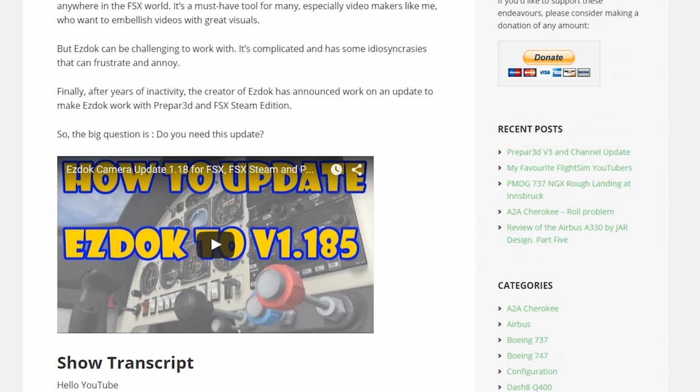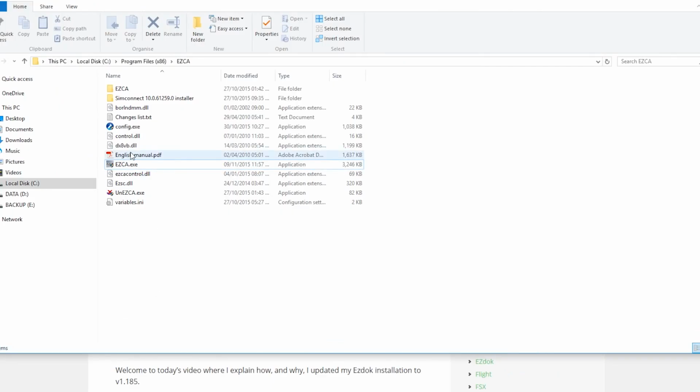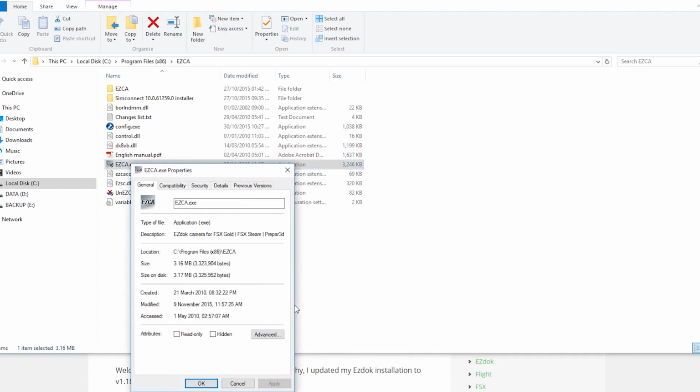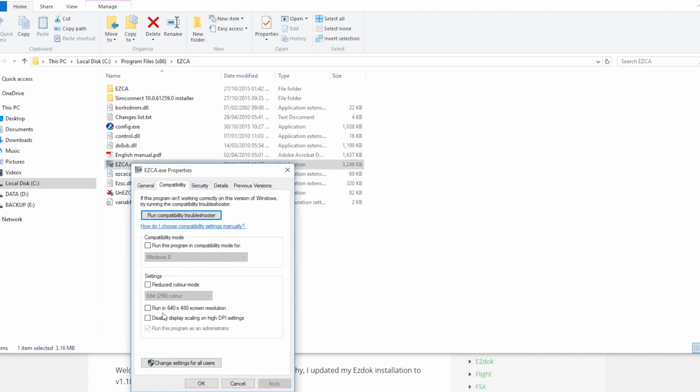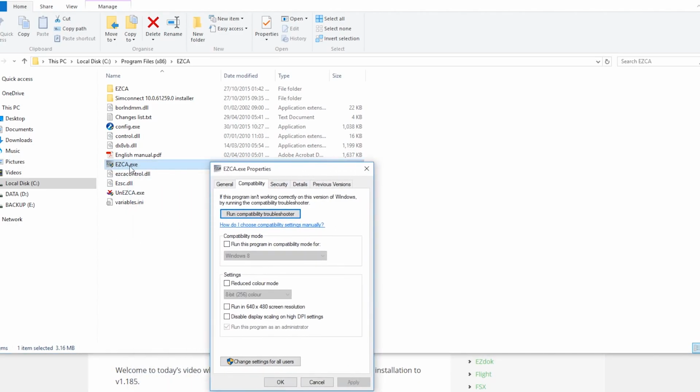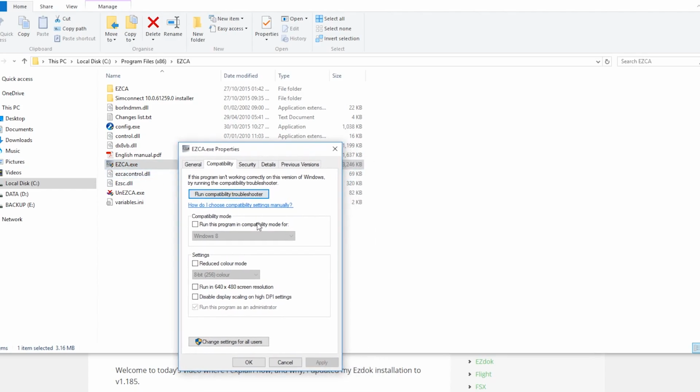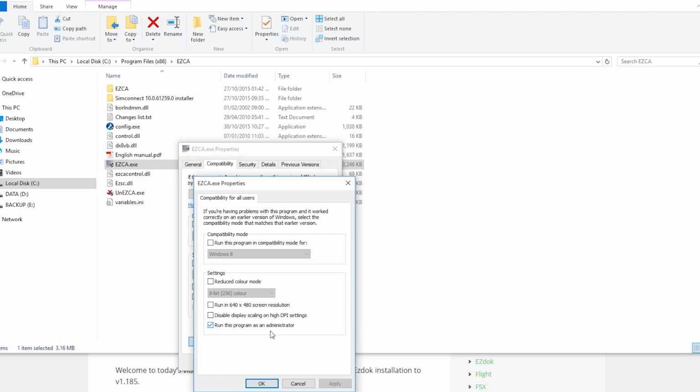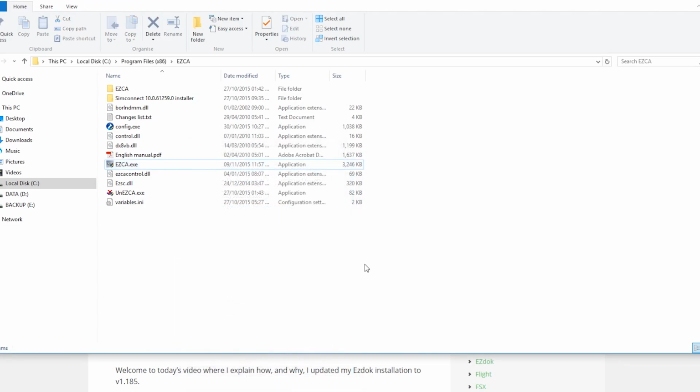And the other little tweak that I did, that I found the only way to make it work, was to run P3D as an administrator. And by run it as an administrator, I mean literally right click, go to properties, and select that, not only in the EasyCam as well. You need to do that in the Ezdok thing, but also you need to do this in P3D for the P3D EXE. Make sure you click change settings for all users and change it in there. And that is how I got it to work.